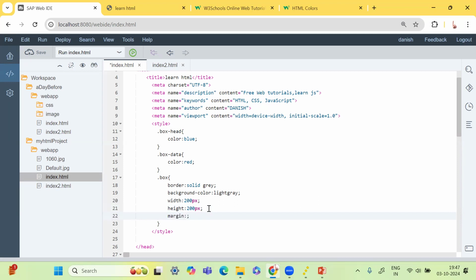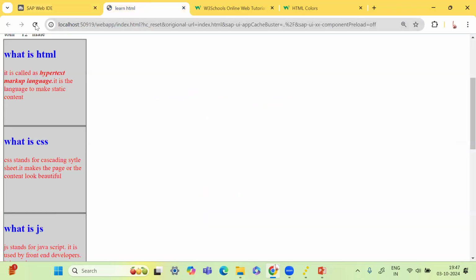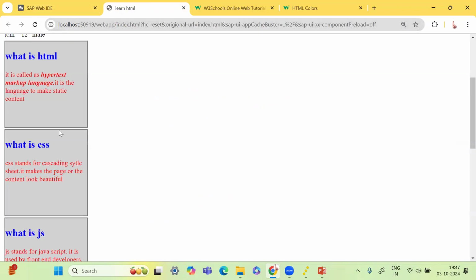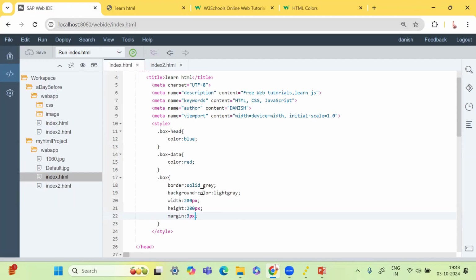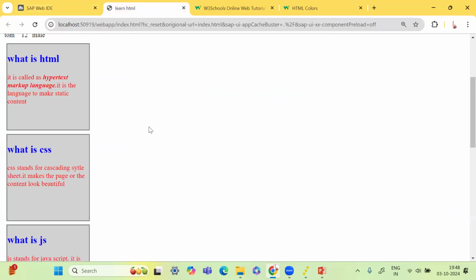We can use a margin, and we can say the margin to be 3 pixels. And let's check. So you see, there's a margin between the things, and 3 pixels is too less. Make it 8. There should be a distinction between the boxes.